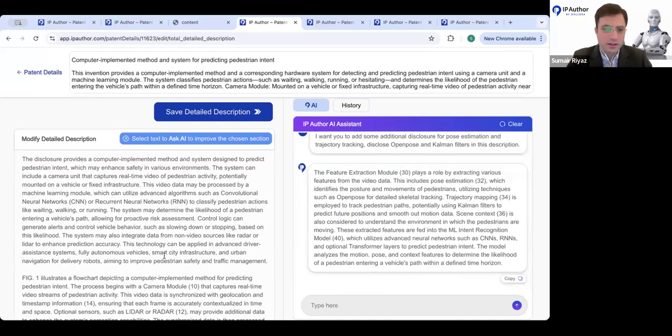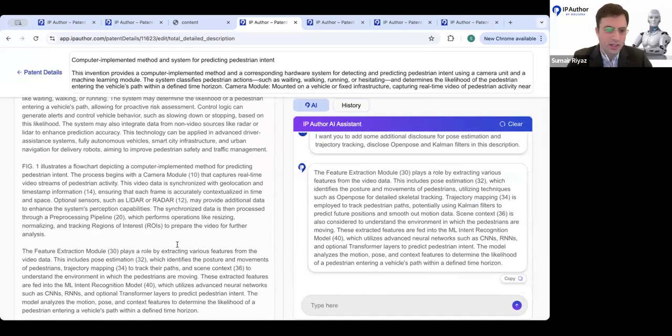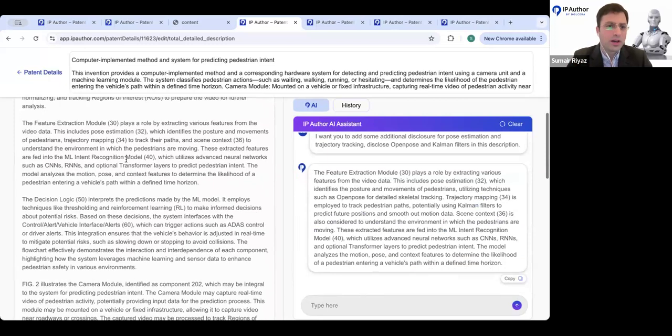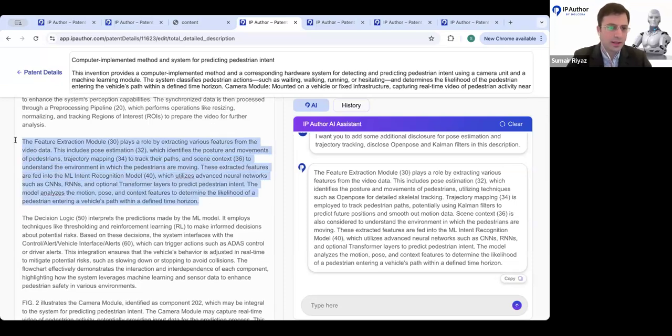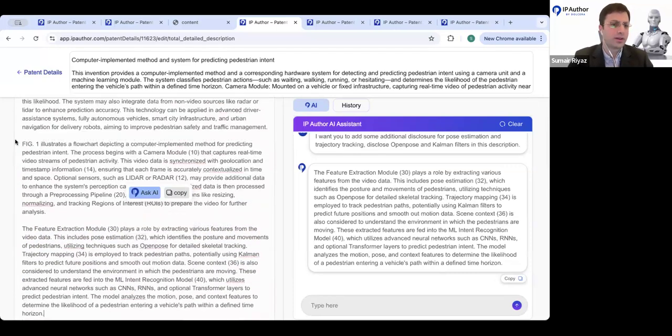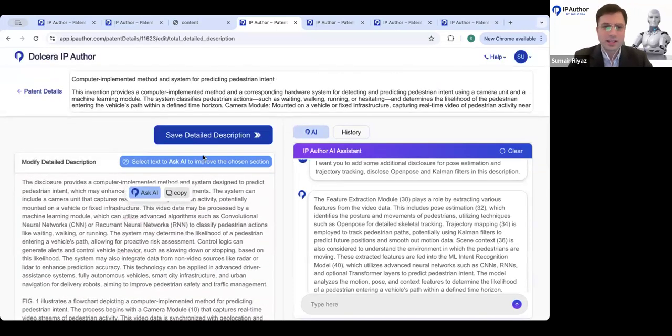So it created in the figure number, feature extraction 30. It must be here somewhere. There you go. Here, it talked about these aspects, pose, context, and it says trajectory mapping is employed to track pedestrian paths, potentially using Kalman filters to predict future positions and smoothen out motion context. Scene context is also considered where we would use a certain method, right? Because, okay, this seems fine. Let me just take this and actually use it in place of this one, right? Or one by one, you can also change certain things as you wish.